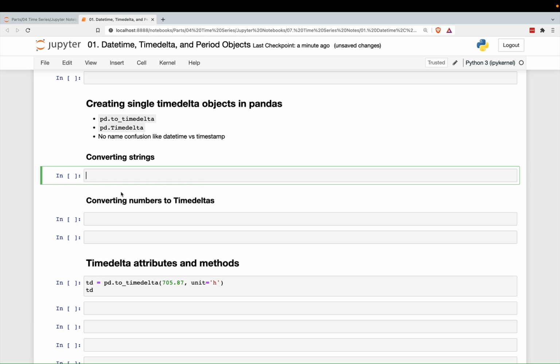We're now going to switch to creating single timedelta objects in Pandas using these two options. It's going to work analogously to creating timestamps, which we just did. So you have the to_timedelta function and then the pd.Timedelta constructor. to_timedelta is analogous to to_datetime. This one has a little bit more options and is probably the one you're going to use most often. This is just the constructor and is a little bit simpler with fewer options.